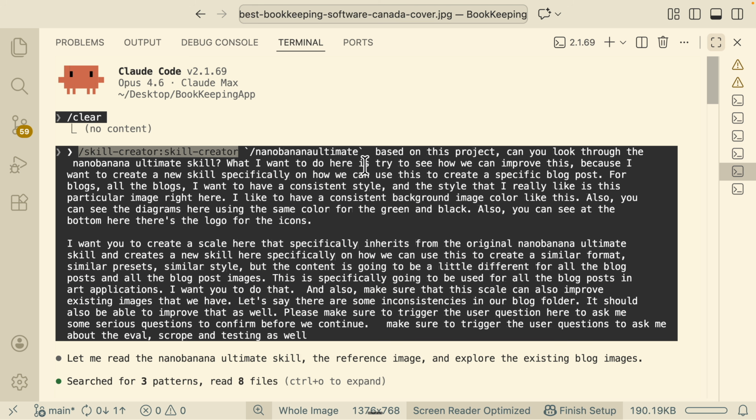But what I want to highlight here is basically I wanted to create a skill, right? You can see I create a skill specifically on how we can use this to create a specific blog post. So we have a bunch of blog posts, and if we wanted to have the skill specifically creating images using Nano Banana 2 to create those blog post images that we have, right?